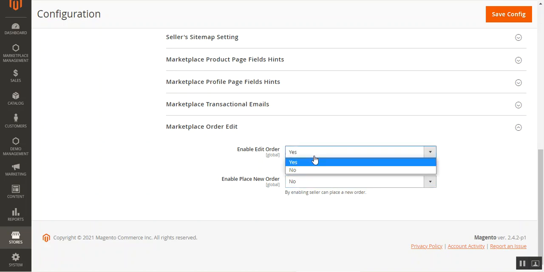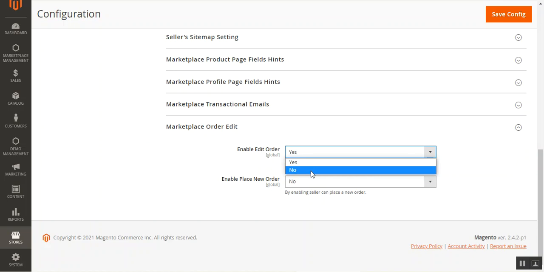And the same goes for enable edit order. If we have set it as no, then the marketplace vendors would not be able to edit the orders of their customers there. Now after making these two settings, you'll just have to tap on the save configuration button, and we are done configuring the initial configurations of the plugin itself.